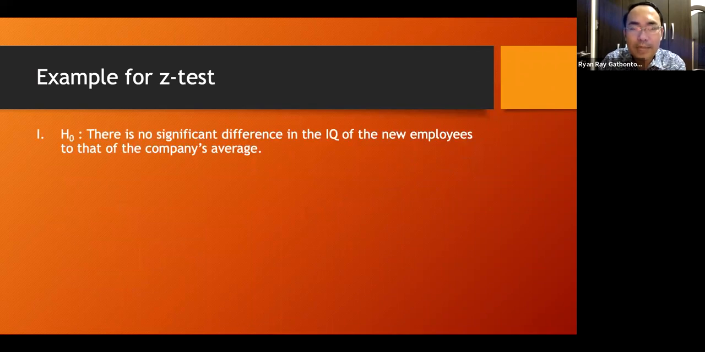So the first step is to establish the hypothesis or the null hypothesis. When we say null hypothesis, this is the statement of negation, of non-relation, of equality between your variables. Therefore, an inverse of the statement of the hypothesis or of the question of the researcher from the previous example will be the null hypothesis. So in this case, there is no significant difference in the IQ of the new employees to that of the company's average. The second step is to identify the level of significance.